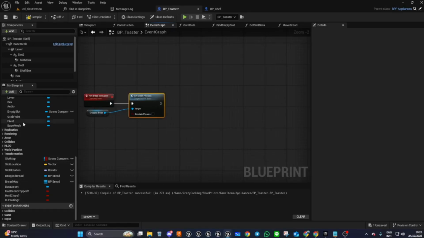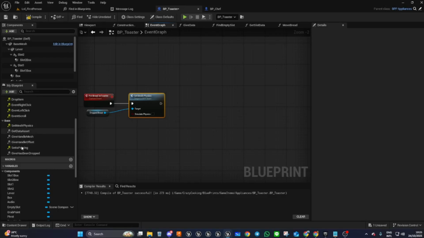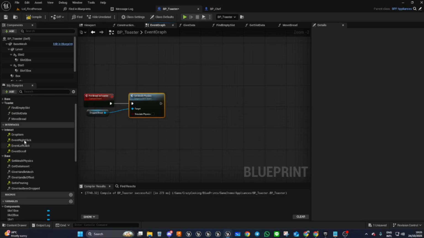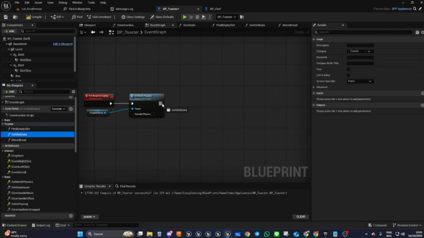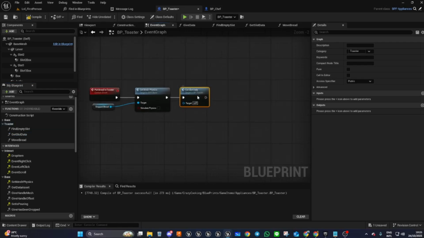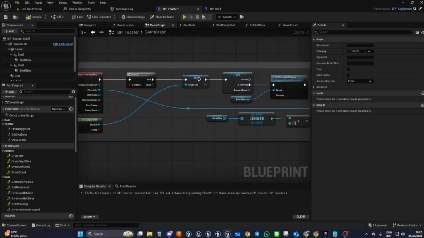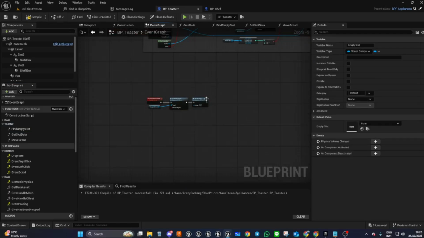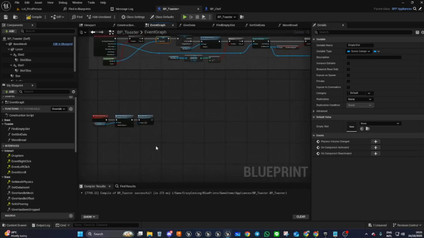Then we're going to drag in our function that we made called get slot data. So that finds from the empty slot, which we set in this one here, where that slot is in the world and what its location is.